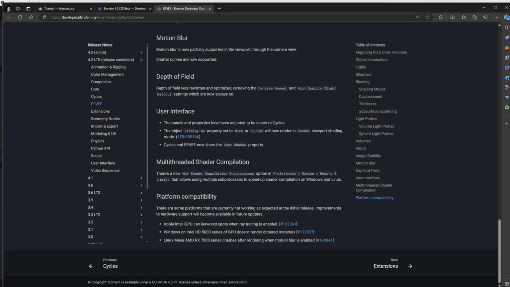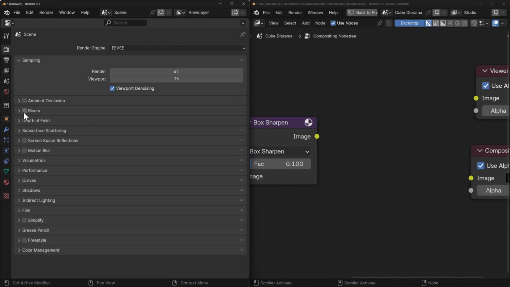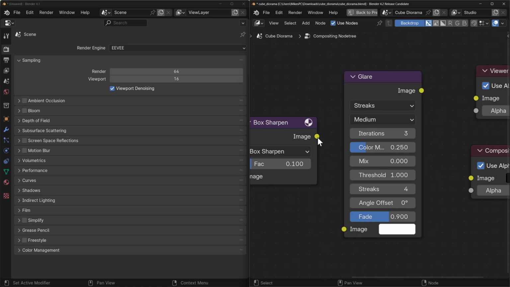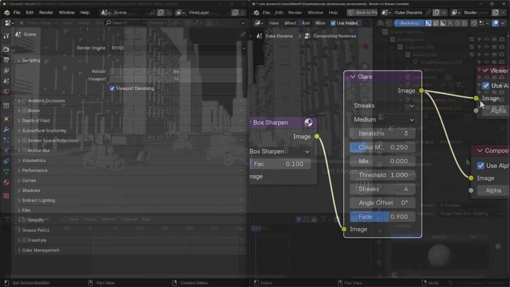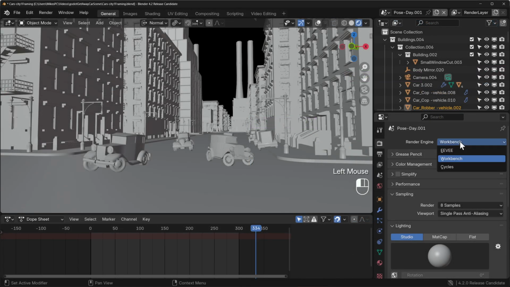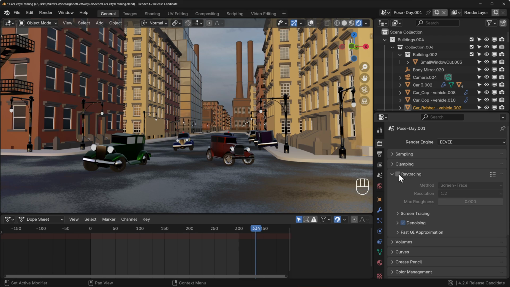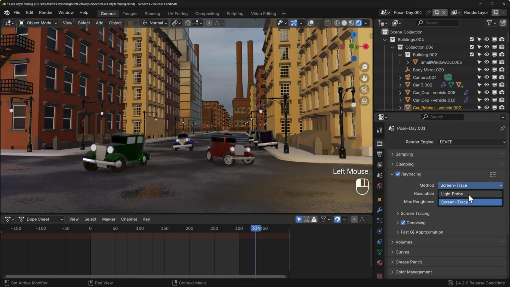The top five for me is Bloom is now a compositor feature. You don't have to toggle that on the render settings anymore. It's now integrated into the compositor. Global Illumination is finally here, and what that basically means, it enhances the realism of your scenes by simulating how light bounces off of surfaces.